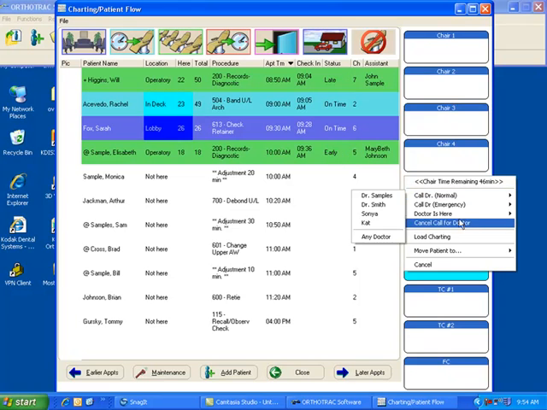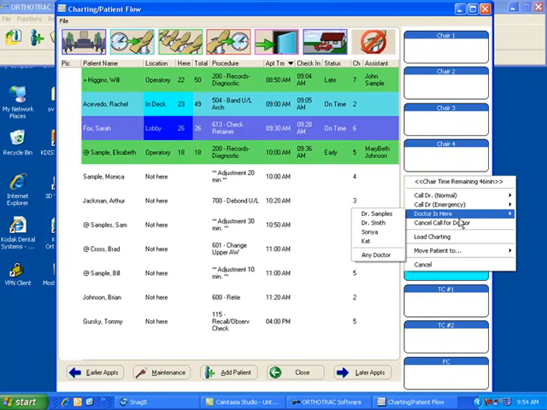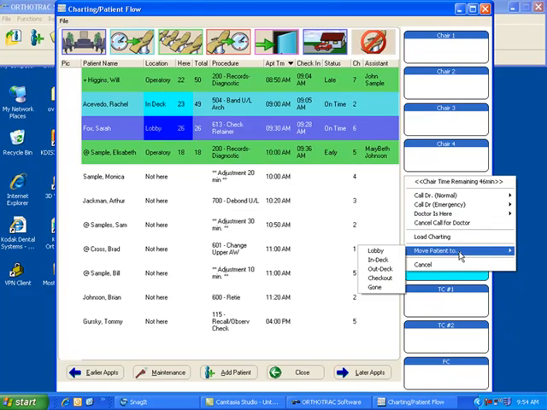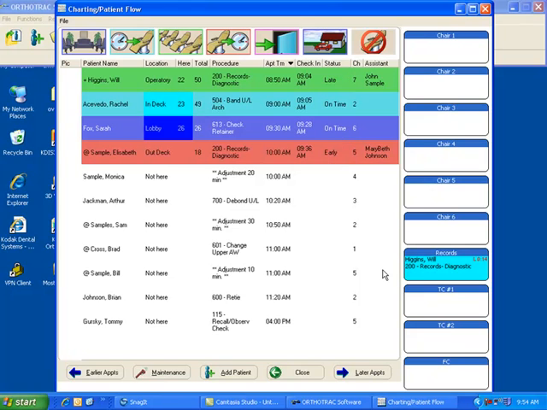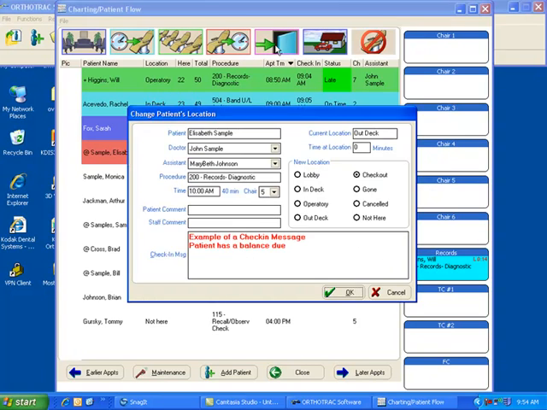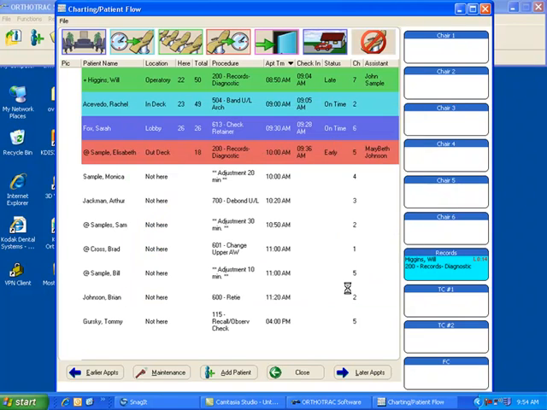We can also click on the patient in the chair, mark the doctor as here, cancel the call for the doctor. We can even move patients into the next location, so we can move them into the out deck. The out deck is nice if we are tracking chair time, so that when we do finally move them into checkout, our operatory time has ended with the out deck time.